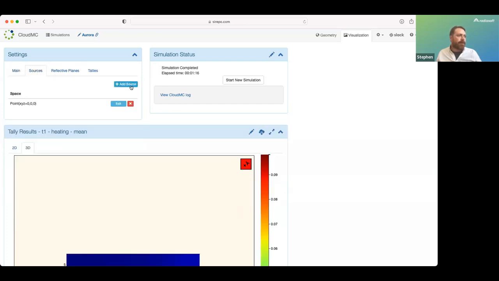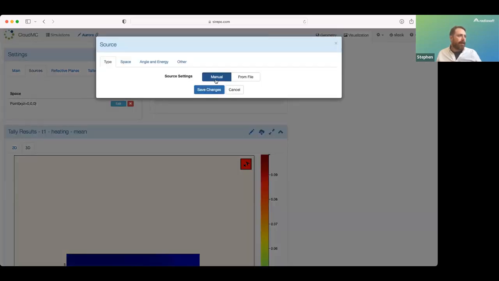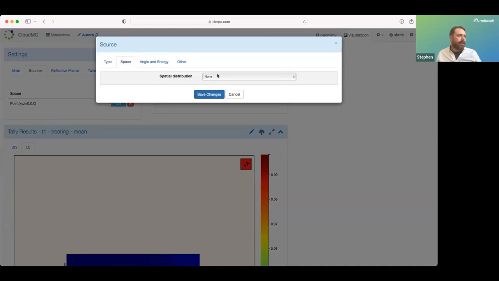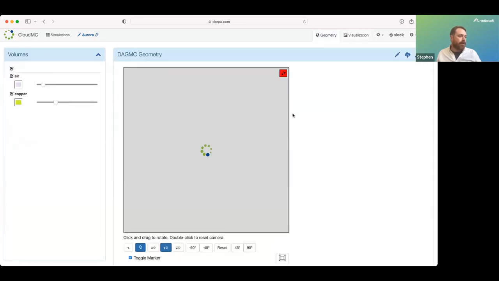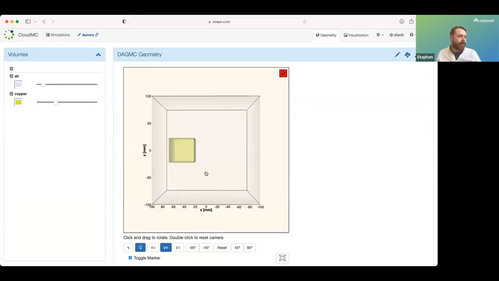You can define an arbitrary number of sources. You can add a source very easily. You can say that it is from some kind of shape or a point source. And what we're using here is a point source. We can see here that this point source is at the origin. If we go back to our geometry here, we can see that the box of copper is offset from the origin. So the source is going to be right about here.